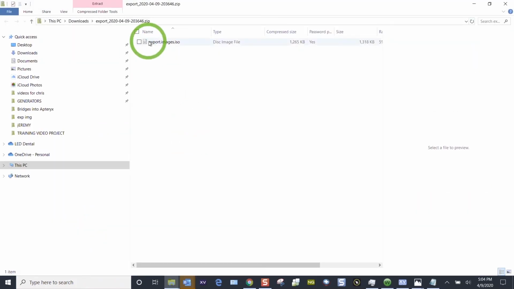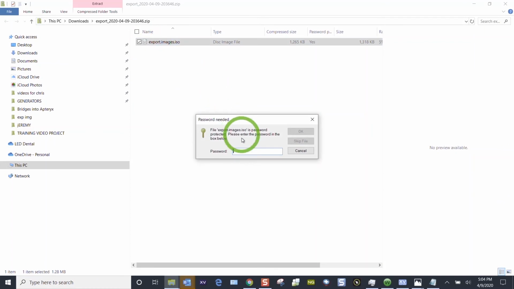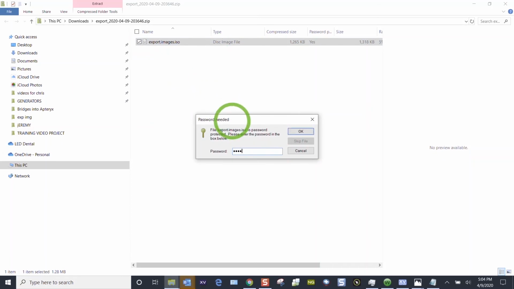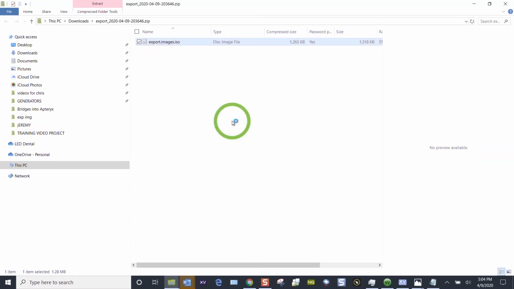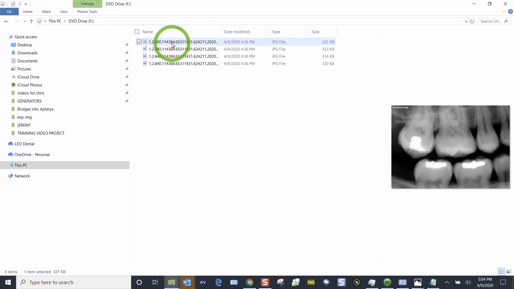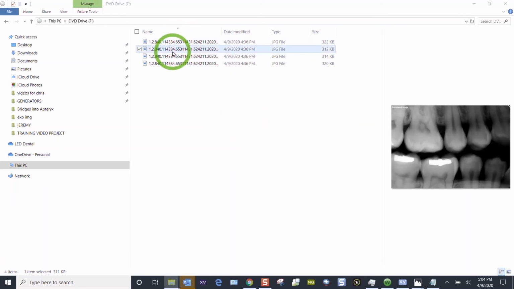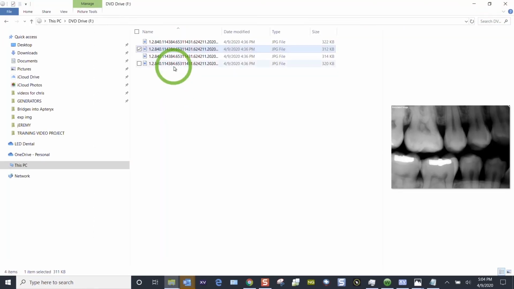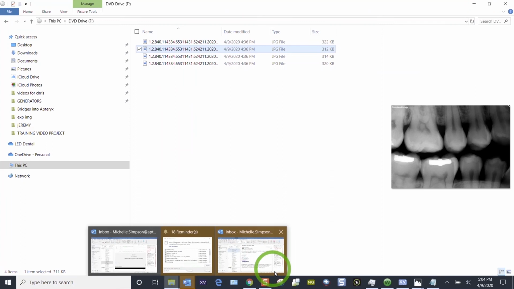And I did choose that ISO, and I would need that password to access these images. And it's the individual images themselves. All 4 bitewings are here in the individual files. That's how we export and email.